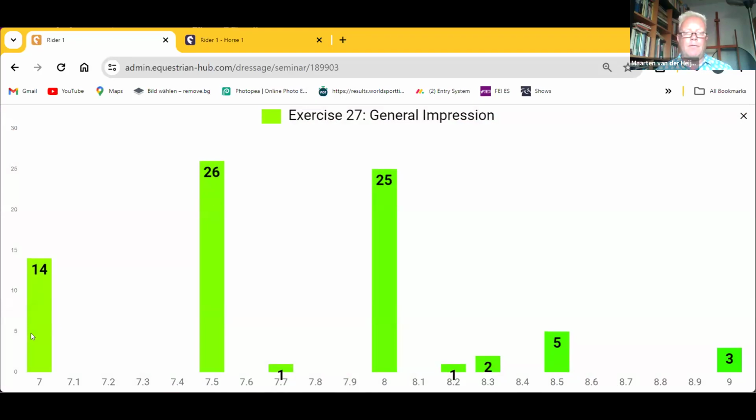General impression 7, 7, 5, and 8. I also have an 8. My comment was: lovely test with nice cadence, good riding, harmonious test, pity of one short change, good collection throughout the test. The walk in the pirouette can be even more clear for higher marks.